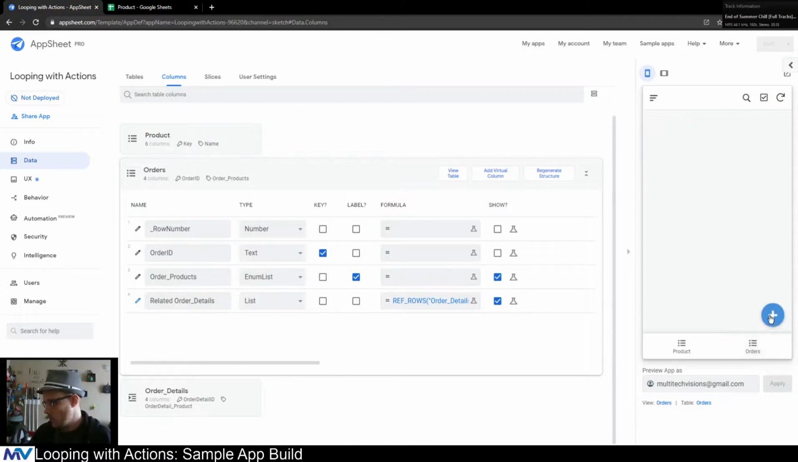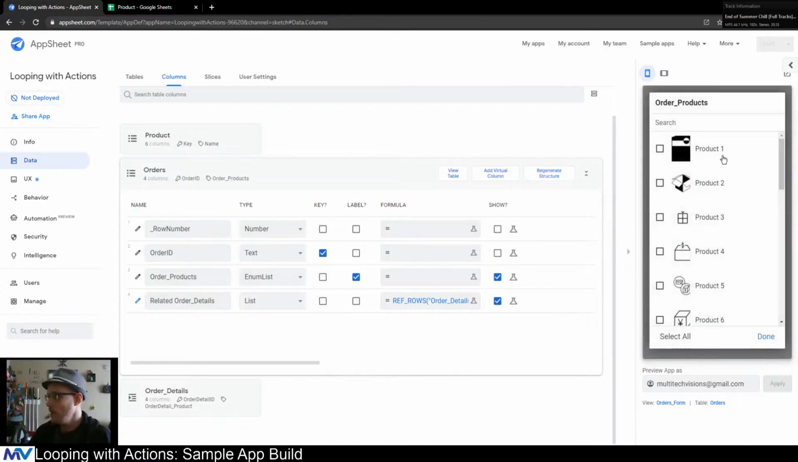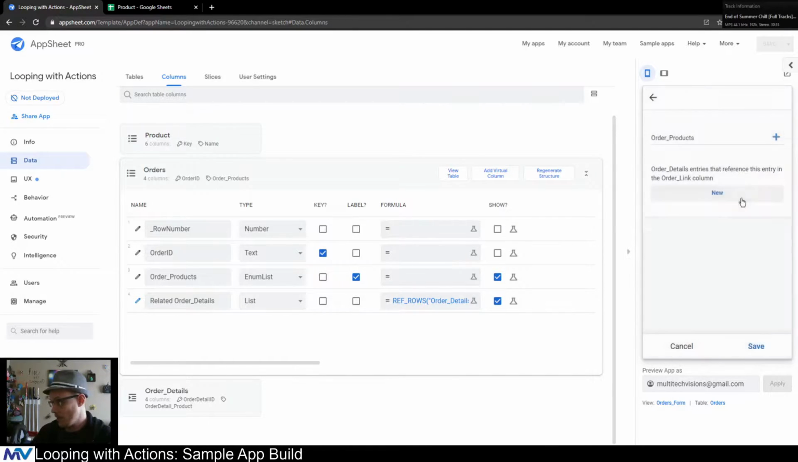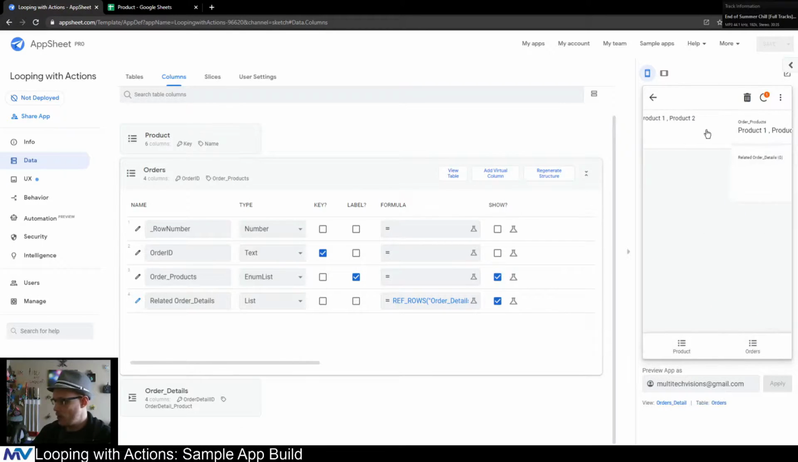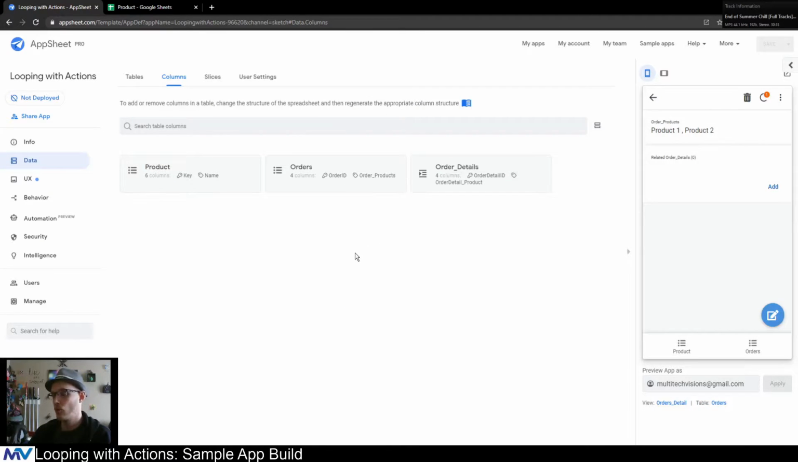When I make a new order, now I can see all my products. And it's an enum list, so I can select any number that I want. Okay, so now that's part one. Now part two is I need to create an action that will create an order detail record for each item inside the list, or at least for one of the items in the list. So that's what I'm going to do now.